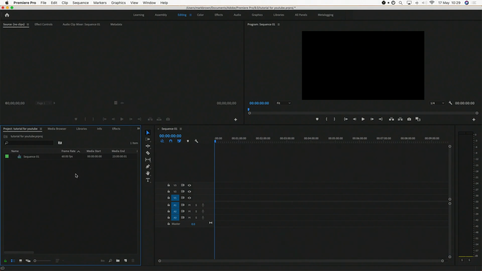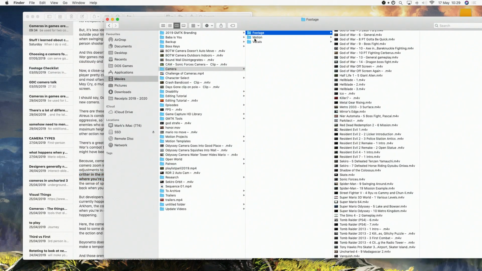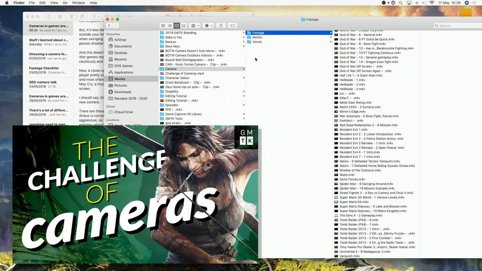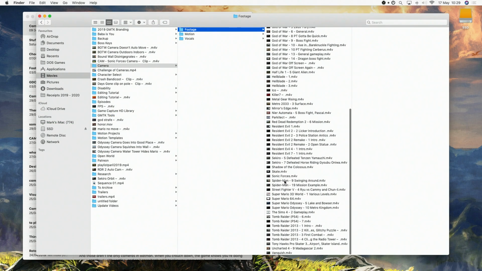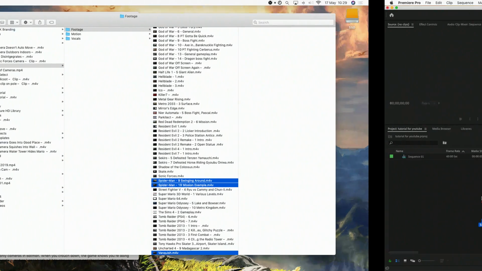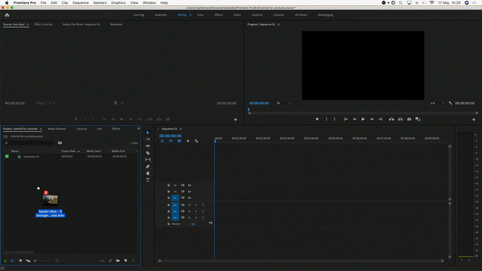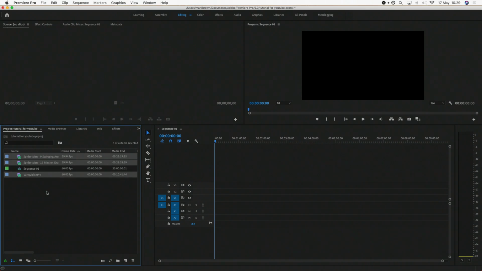So the next thing we're going to do is drag in some of the stuff that we want to use in our video. Over here, this is the folder that I used for the camera episode, and we've got our footage here. I want to do the bit about Spider-Man and Vanquish. So let's bring in these Spider-Man clips and these Vanquish clips, drag them over into the project window and just drag them in there. Now we'll just import them.